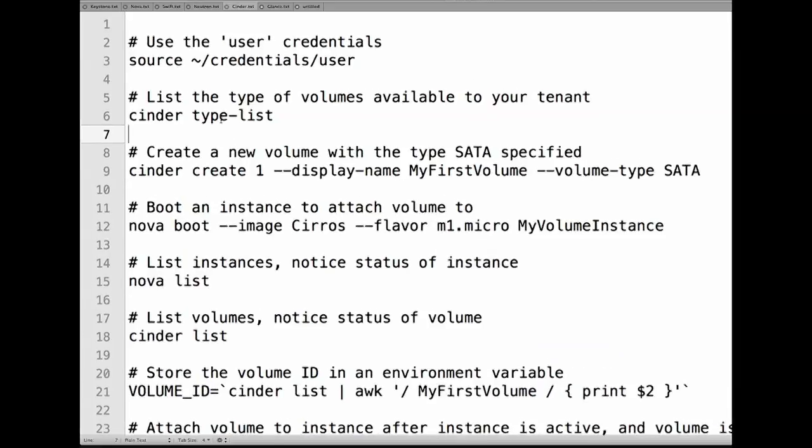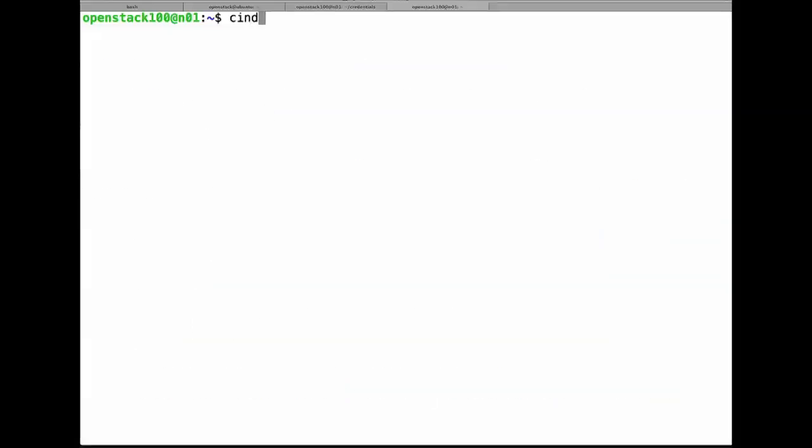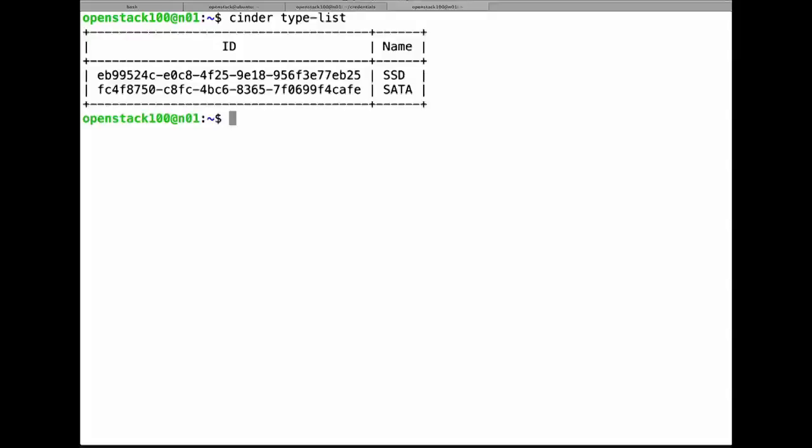To create a volume, you will need to provide a type. If you type cinder type-list, it will tell me that I have two types. If you are using this from the OVA, there's no type specified, and you don't have to specify this parameter.